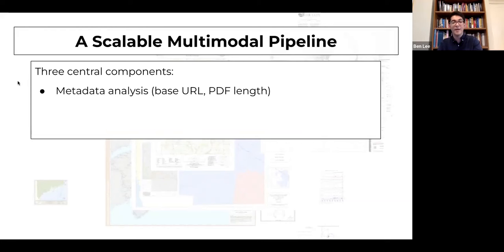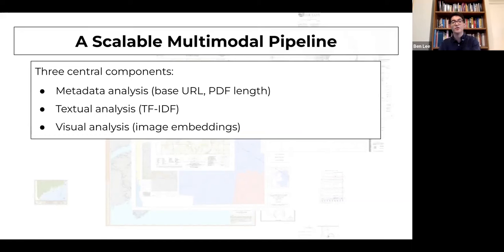First is metadata analysis. Here we can think of metadata facets like base URL or PDF length. Textual analysis, where we can use TF-IDF for all sorts of text embeddings. And then also visual analysis, where we can use image embeddings or the like to try to provide these different kinds of modes of analysis or search and discovery.